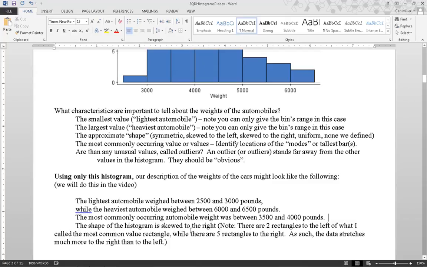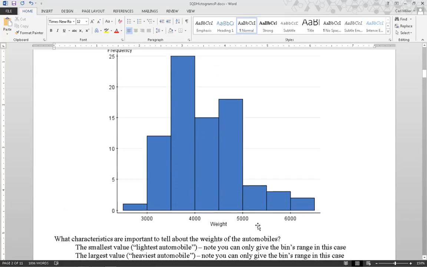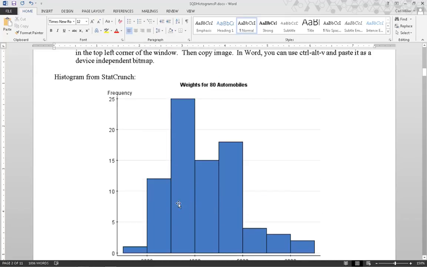The shape of the histogram is skewed to the right. Note there are two rectangles to the left of what I call the most common. The most common is this tall bar. There are two rectangles to the left. How many are to the right?